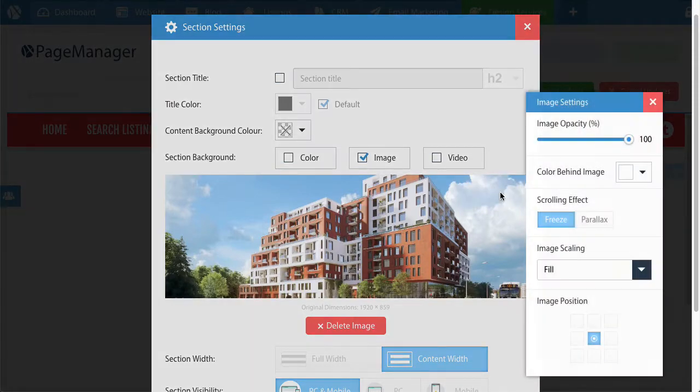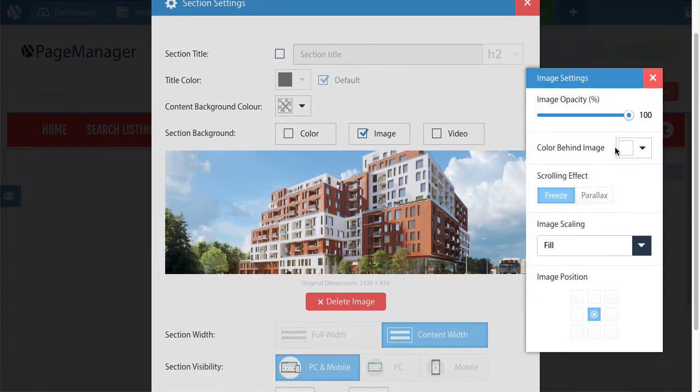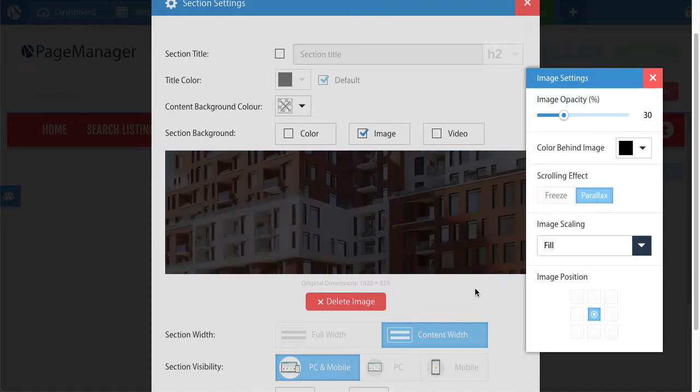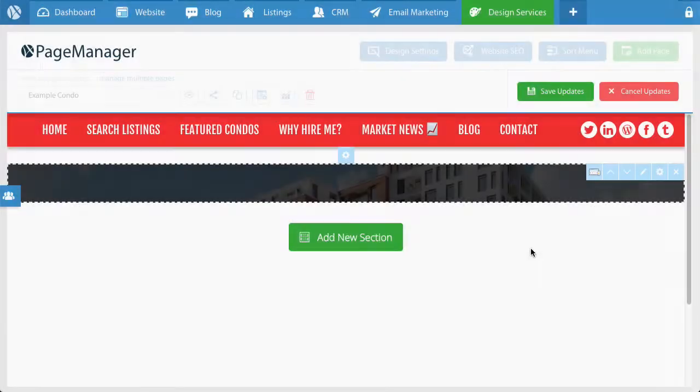Okay, we're going to hit Settings. We are going to put a color behind the image. I like to put a black color, and we're going to fade it out a little bit. So maybe I'm going to fade it up to 30%, okay? And I like to add a scrolling effect known as parallax, so I'm going to click parallax. Alright, so again, I'm just teaching you other skills in the meanwhile of showing you how to showcase this condo. So I've added a background, and now let's add some content.